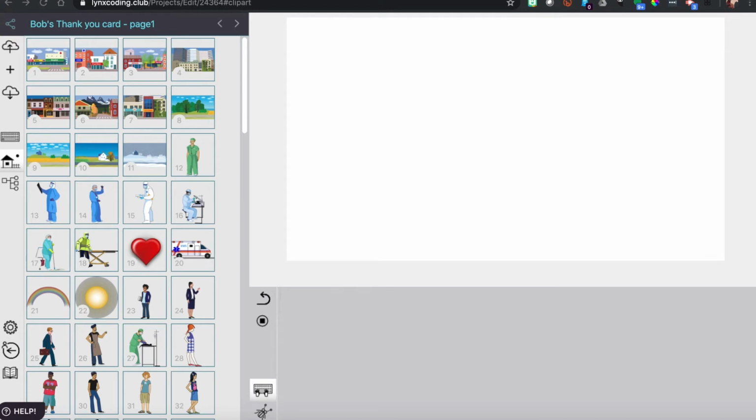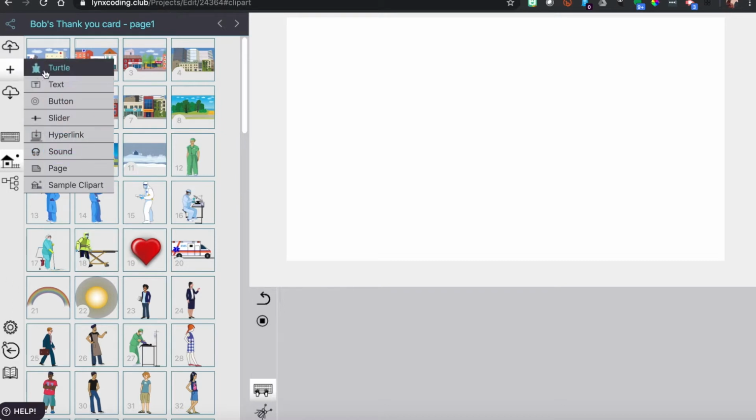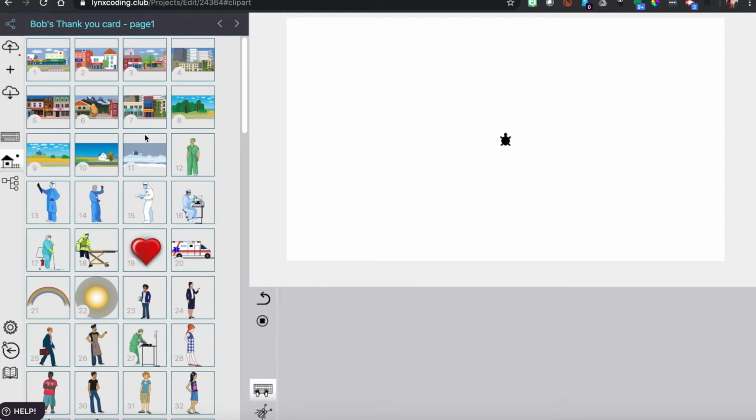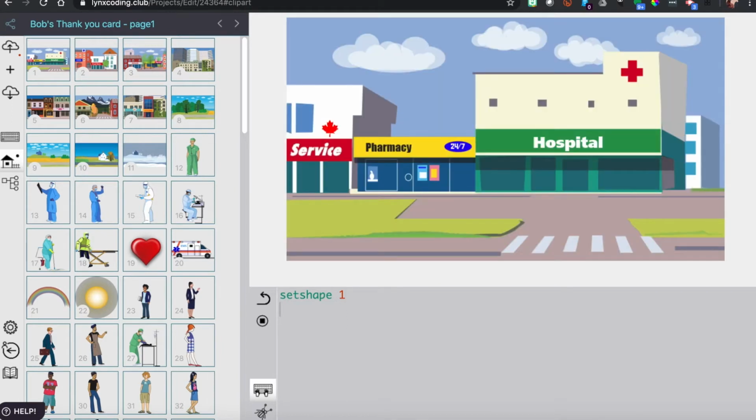Next thing we want to do is to create a background. So we're going to click on the turtle, on the plus sign, and add a turtle. And in the clip art pane, you're going to find an image that you like for the background. Let's say number 1. In the command center, you type set shape 1. Press enter. The turtle has now turned into a graphic, well, it's wearing this costume.